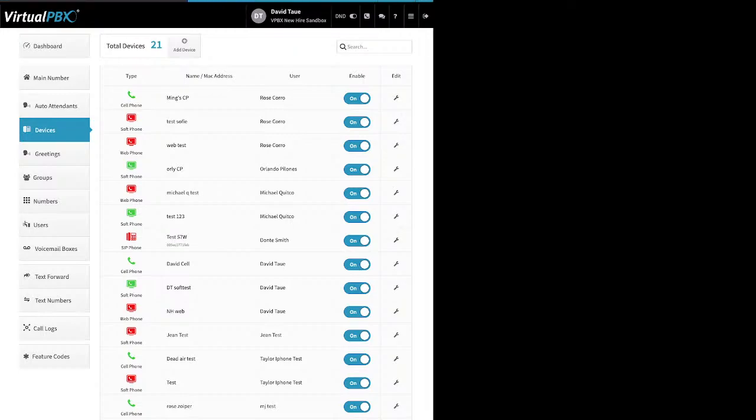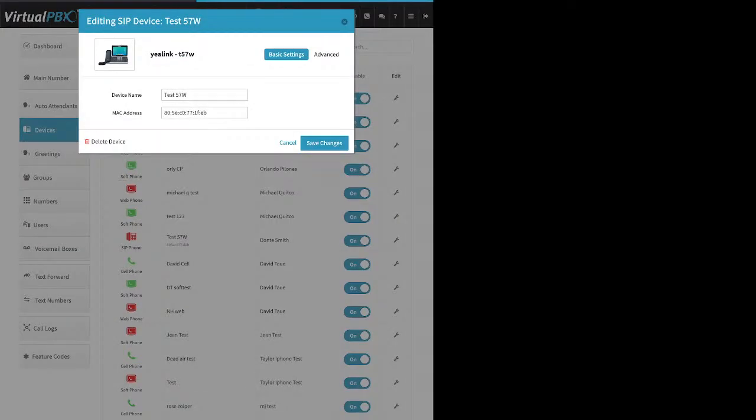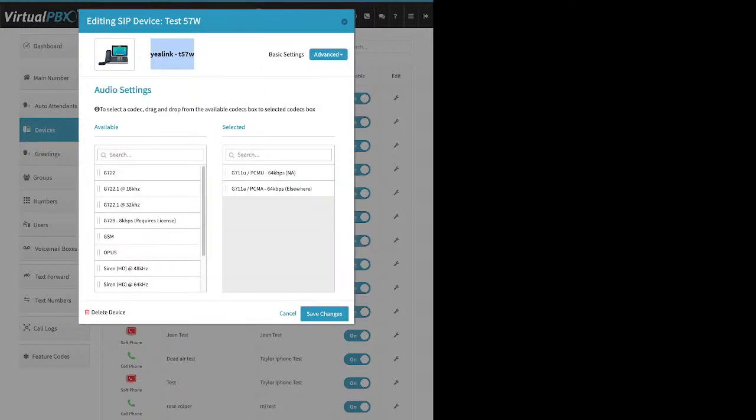Here we have the little wrench icon for settings. So you can change the name of the device. Under advanced, audio for a physical device, whether it's a soft phone or like this Yealink, you want to make sure you have G711U and G711A under the right-hand side under selected, and that's click and drag. And then save changes.